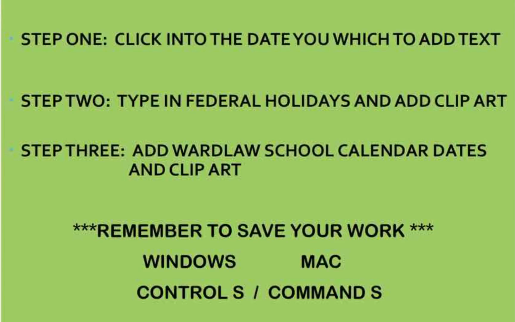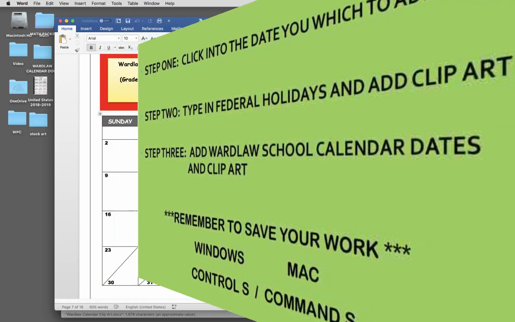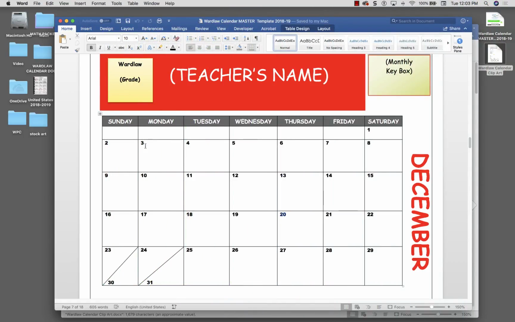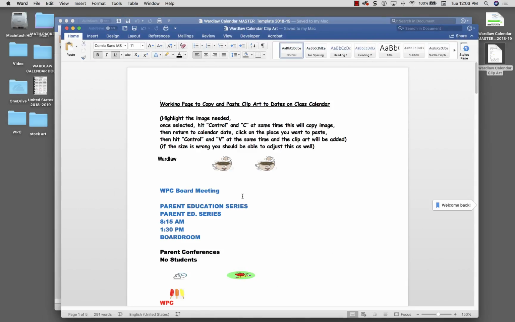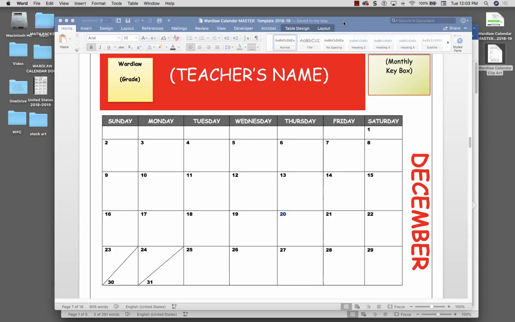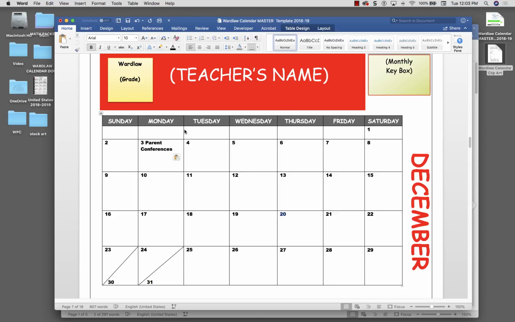So when I look at the calendar that I have on my desk, the first entry in December is December 3rd and 4th. We have conferences. So I'm going to go over to my clip art because I have a lot of this already saved on the clip art. And you can just highlight it and hit Command or Control C for copy. And then you're going to go back to the calendar where you clicked in and hit Command or Control V to paste it. Same thing for the next day, which is 2 days of conferences.